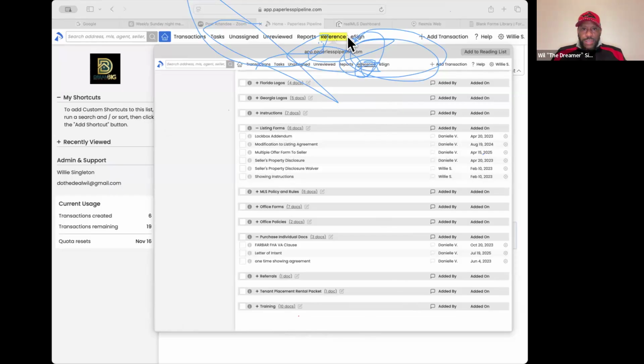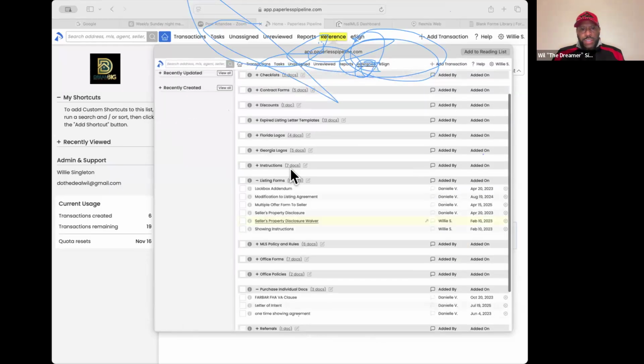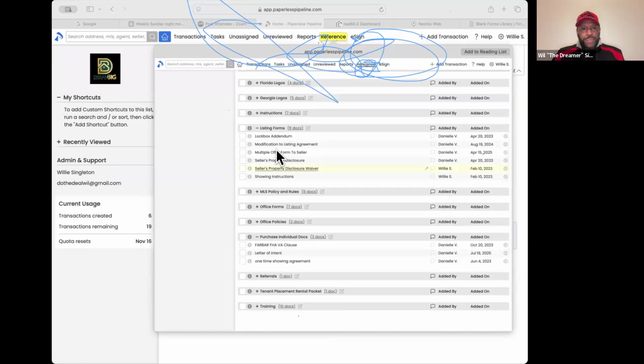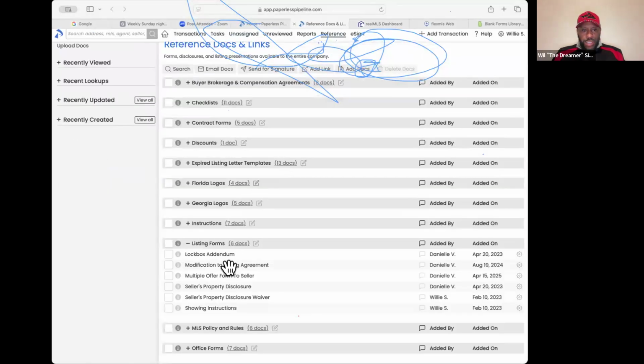Let me see if I can cover it up by just clicking the seller's disclosure. So if you're in Paperless Pipeline, once again, most of our contracts and stuff are in Paperless Pipeline. You'll go to the listing forms, and the seller's property disclosure is in here.